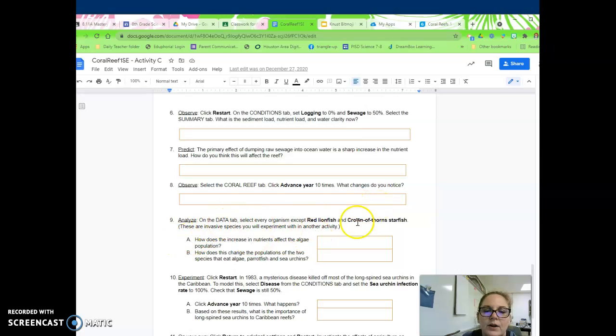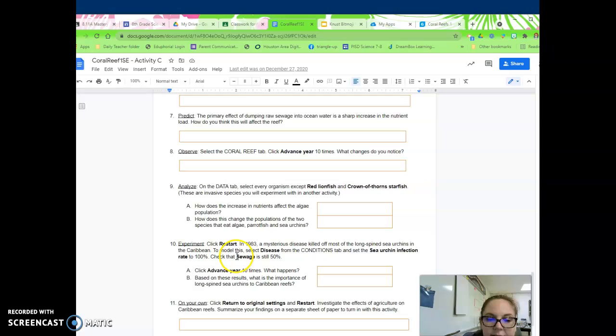And then on data, you would select everything except for these two, because those are invasive species that you'll look at later. What is the effect of the increase in nutrients on the algae? How does it affect the two populations that eat algae, which are the parrotfish and the sea urchins? And then it says click restart.